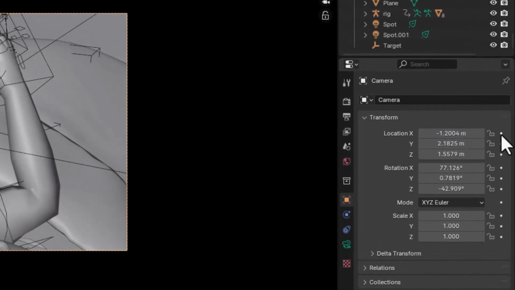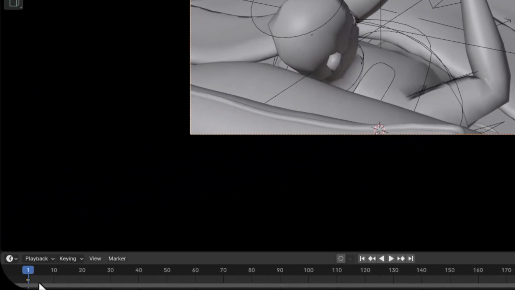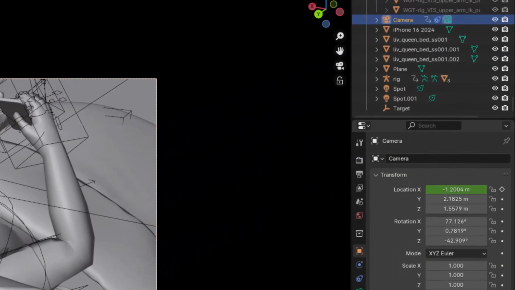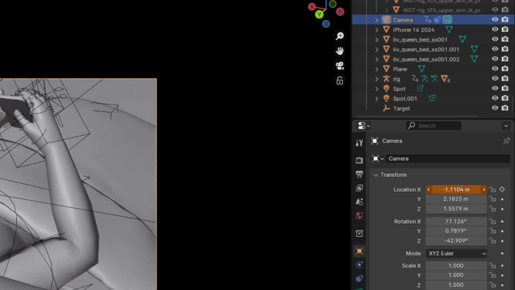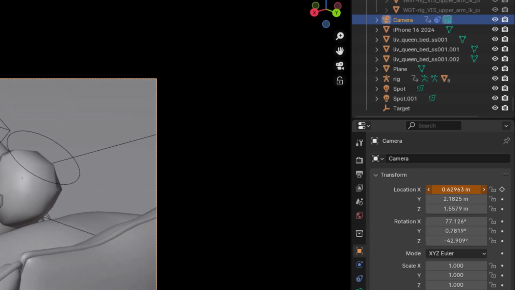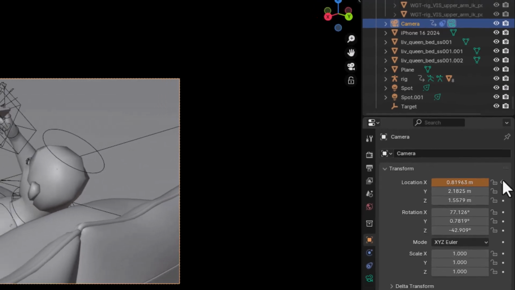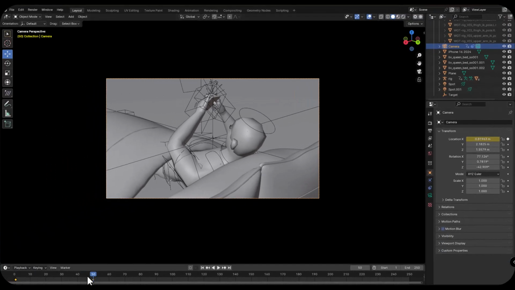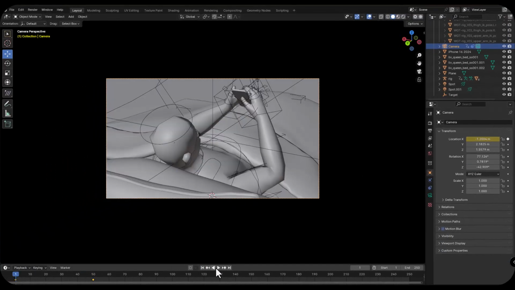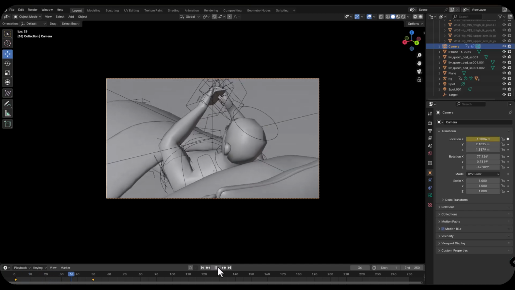Let's say I wanna move it from this side to this side. Simple. You just click on this white dot here to add a keyframe, and then you move your player button where you want it, and then you move the camera the way you want, like this, and then you click again here to add another keyframe. So now if I play, I have this nice camera movement.